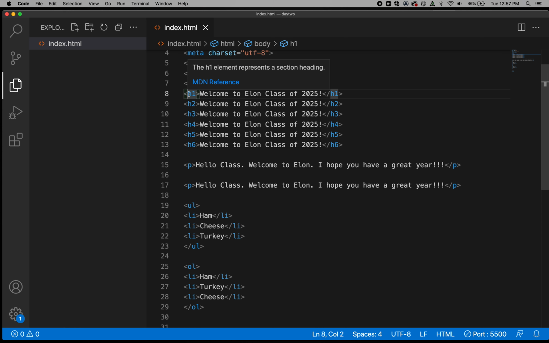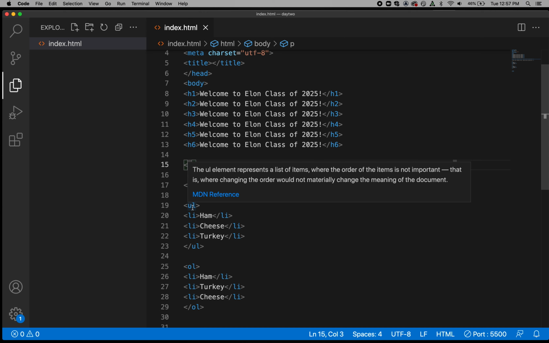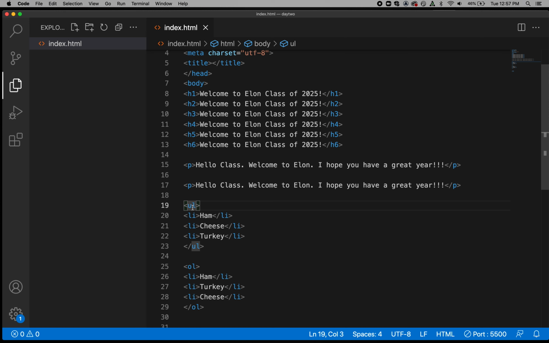So we have our heading tags. So those are generating headlines. We have paragraph tags for creating paragraphs. And then we have two types of lists. We have unordered list and we have ordered list. And that is pretty much the text elements of HTML.